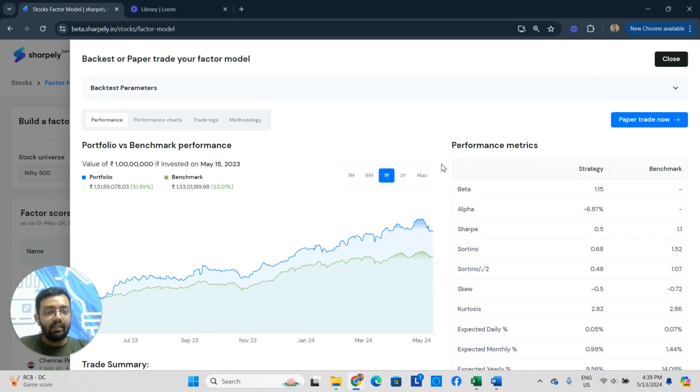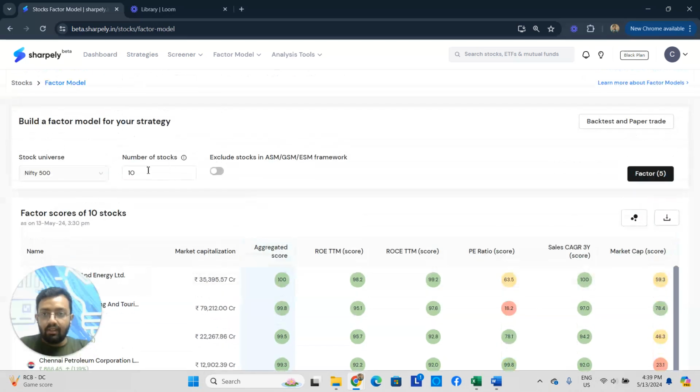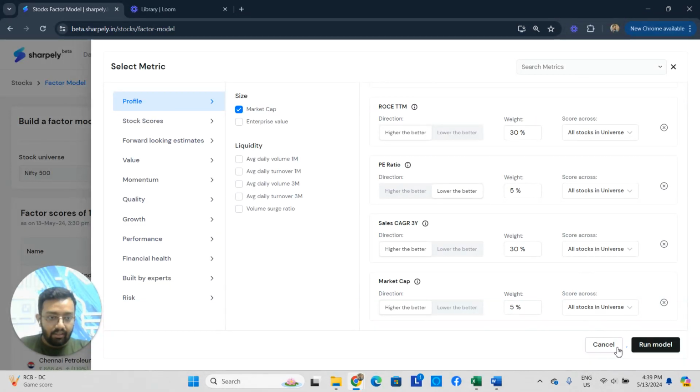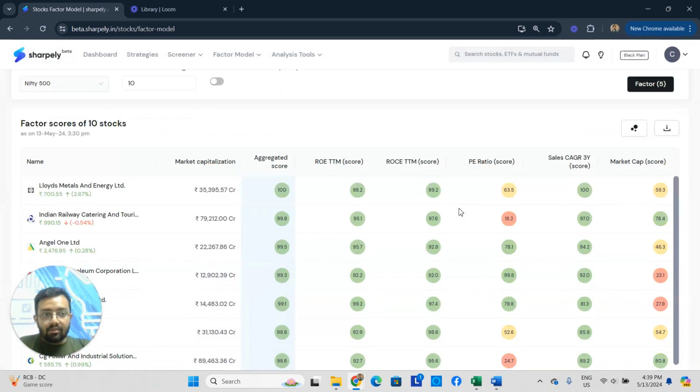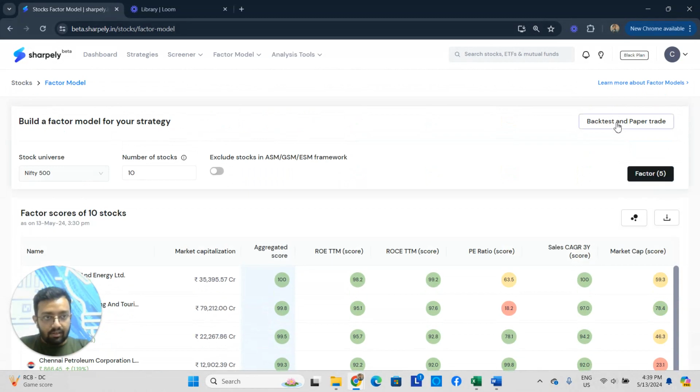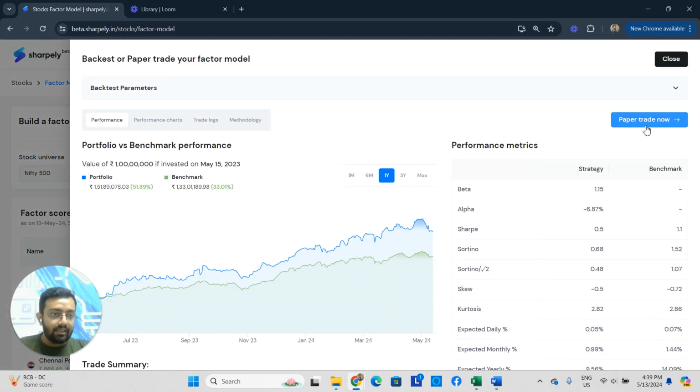So that's it. I'm now satisfied with this factor model. As you can see, these are the 5 factors that I've added, right? And based on this, these are the results. This is the backtesting performance. I'm all satisfied. So what I'll simply do is click on the paper trade. The strategy's creation is complete, and I'll click on the paper trade now.